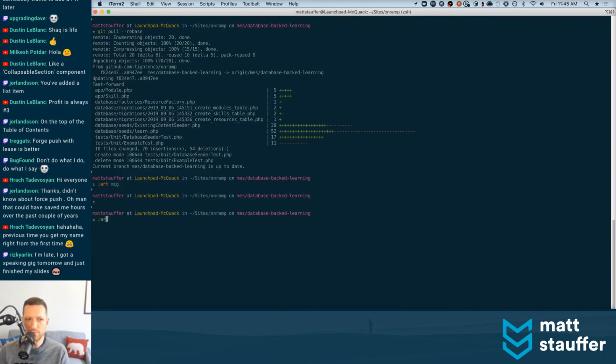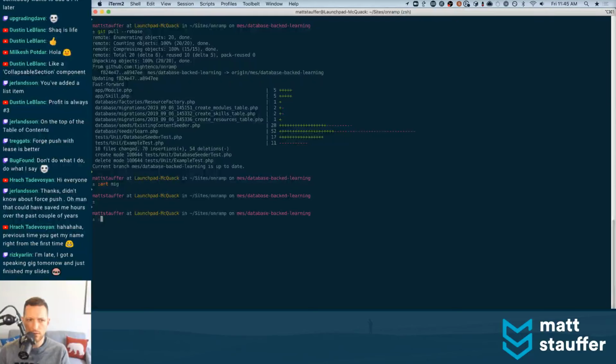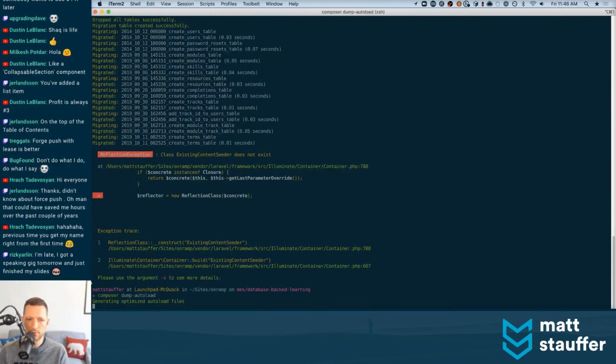And now we want to migrate. So we're going to do php artisan migrate:fresh --seed. So that just says wipe the whole thing, start from scratch. Then composer dump-autoload.